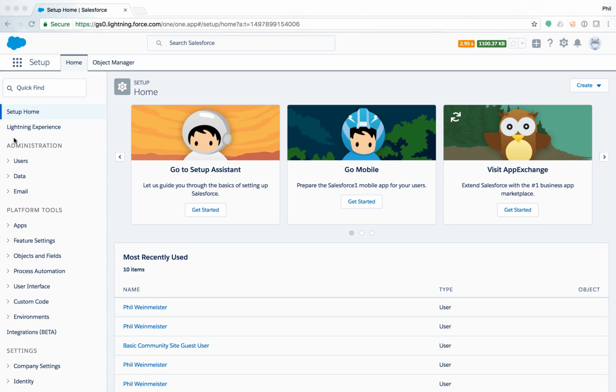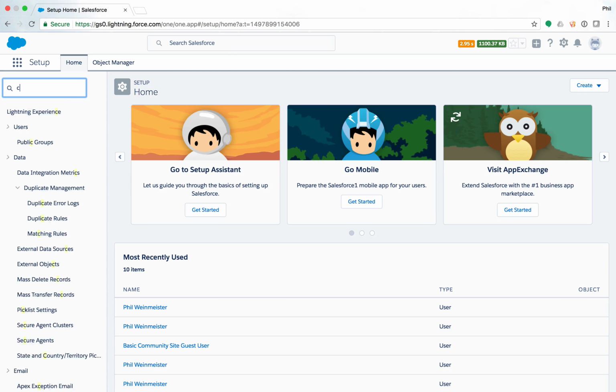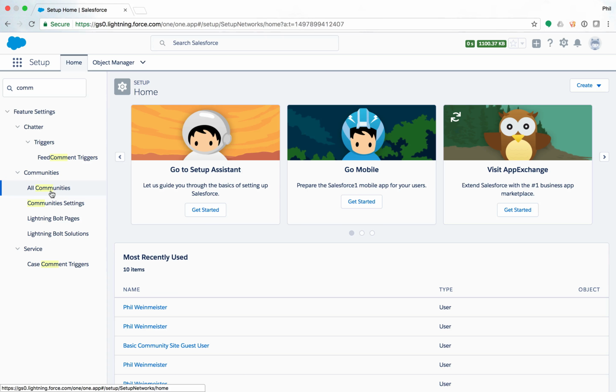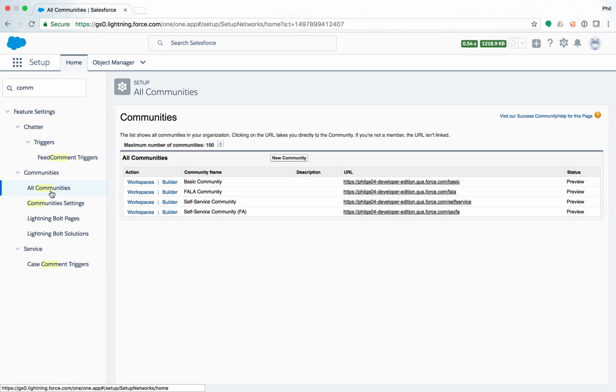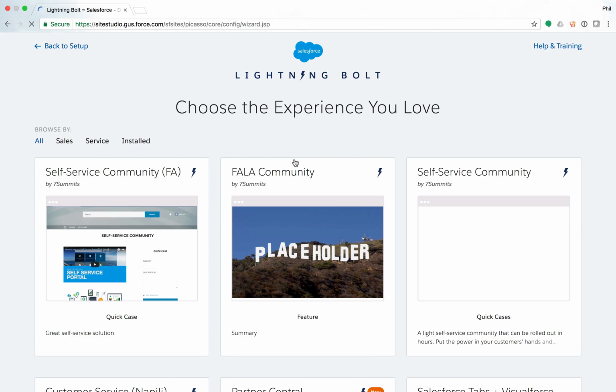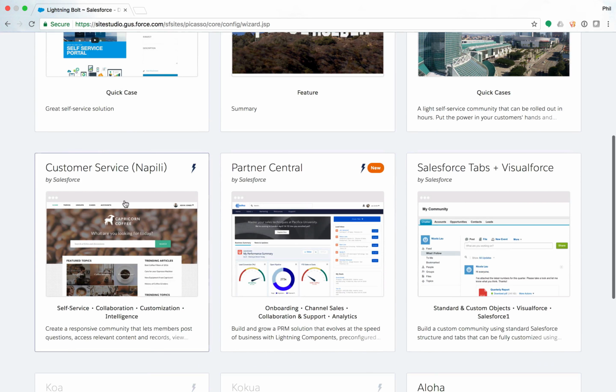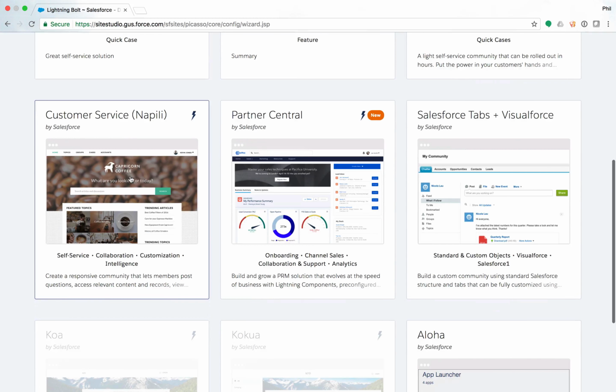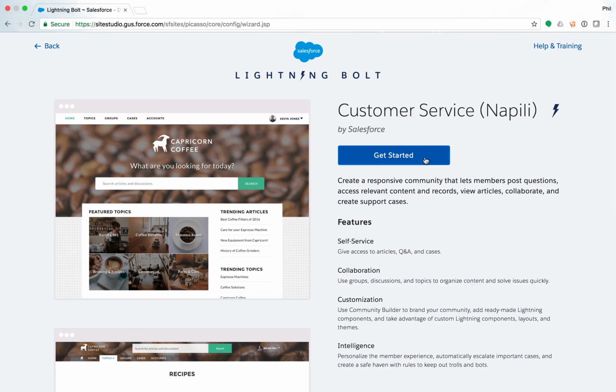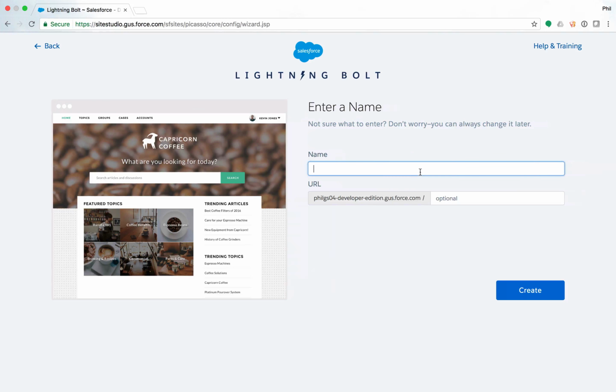So first, what we're going to do is go into the community and take a look here at what we have. So just to set the basic foundation here, I want everyone to understand where we're coming from, and that is the Napili template, or Napili Lightning Bolt, I should say. So when we did that, I'm going to go ahead and create a new Lightning Bolt. Say new from Napili.